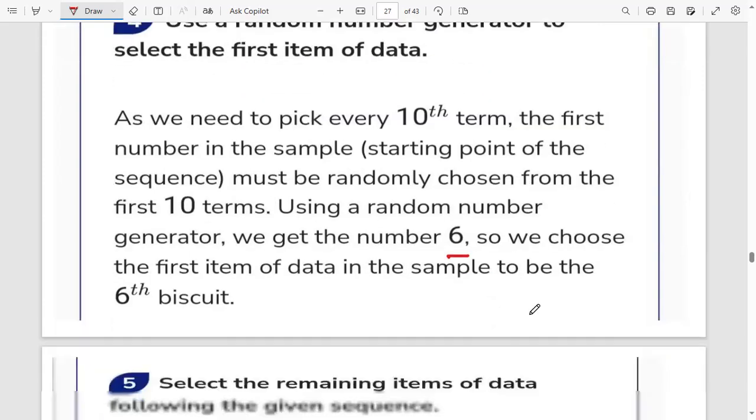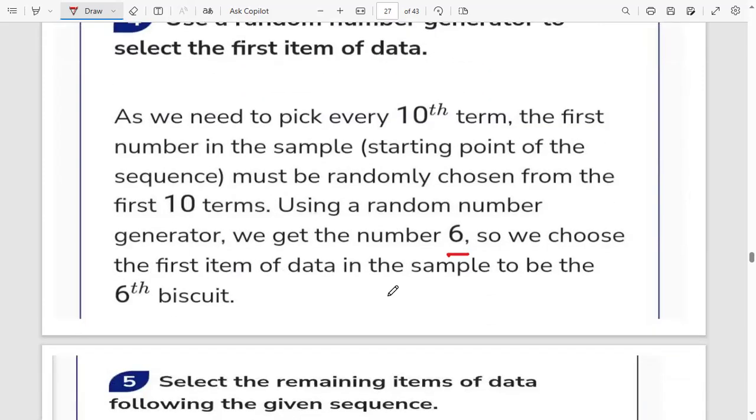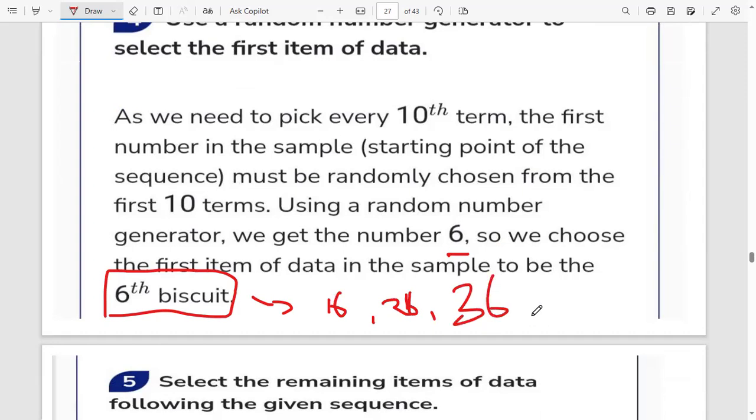Okay, so it means we have to choose the first item of the data in the sample as the 6th biscuit. So the next one will be what? The 16th biscuit. The next one will be the 26th. The next one will be the 36th. We are going in intervals of 10. The next one will be 46, until we have 10 biscuits.